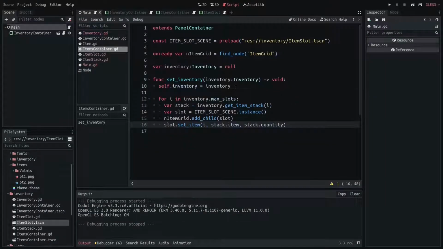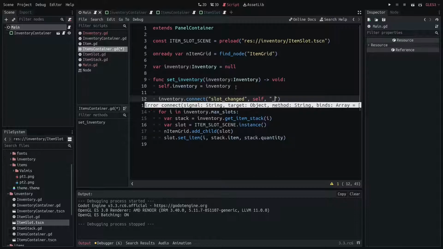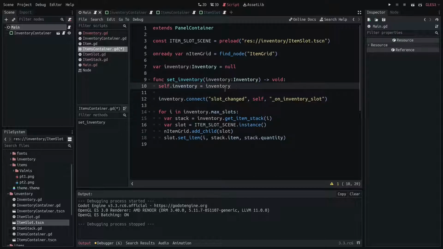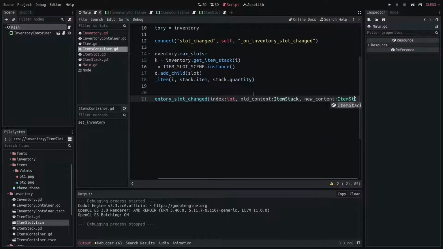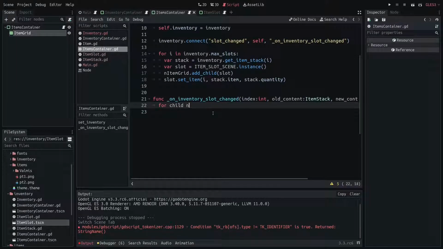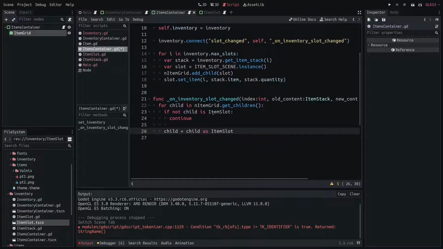Now that we have an inventory, we can start writing our drag and drop functionality. But before that, we are going to connect the custom signal we created in the inventory to a function in this class. This function will be called every time a slot in the inventory changes, letting us update the corresponding item slot. To do this, we look for the item slot node with the same inventory index and update it.